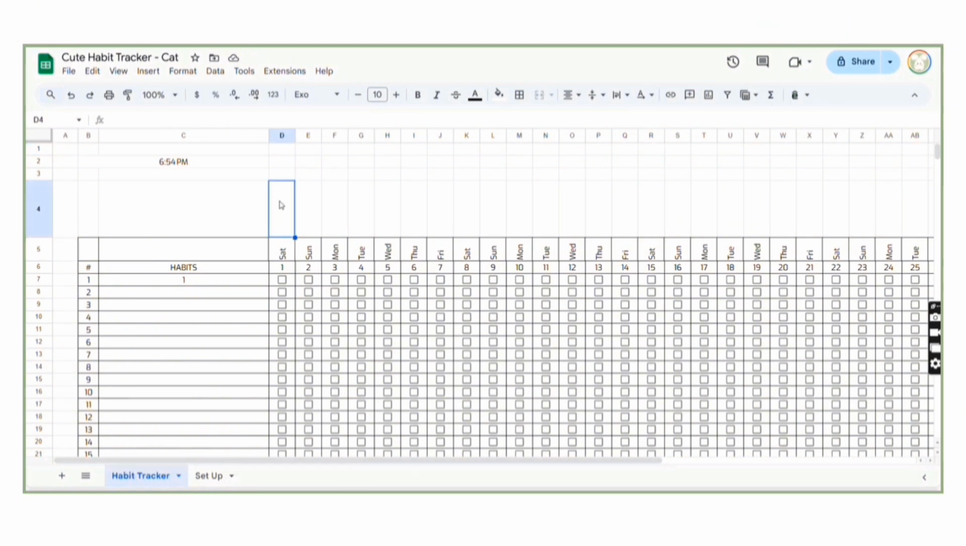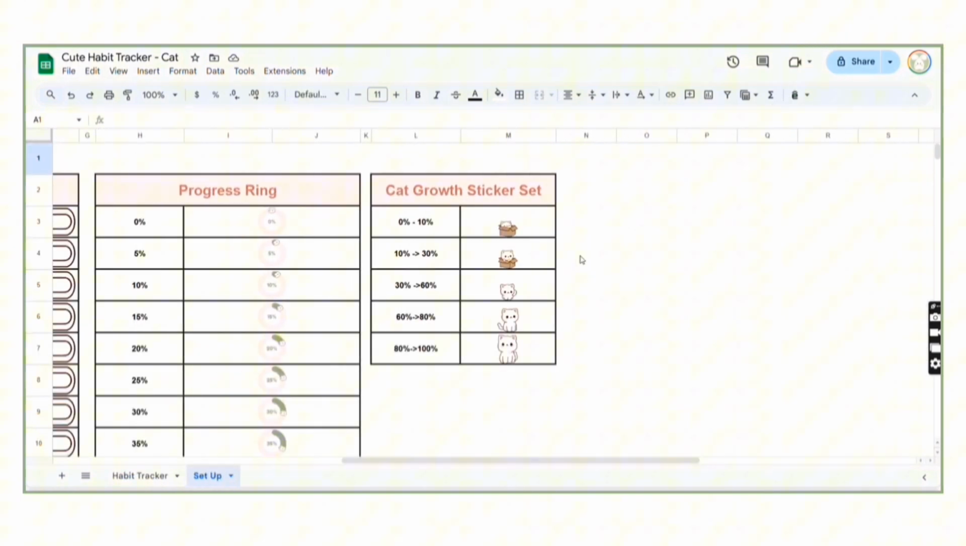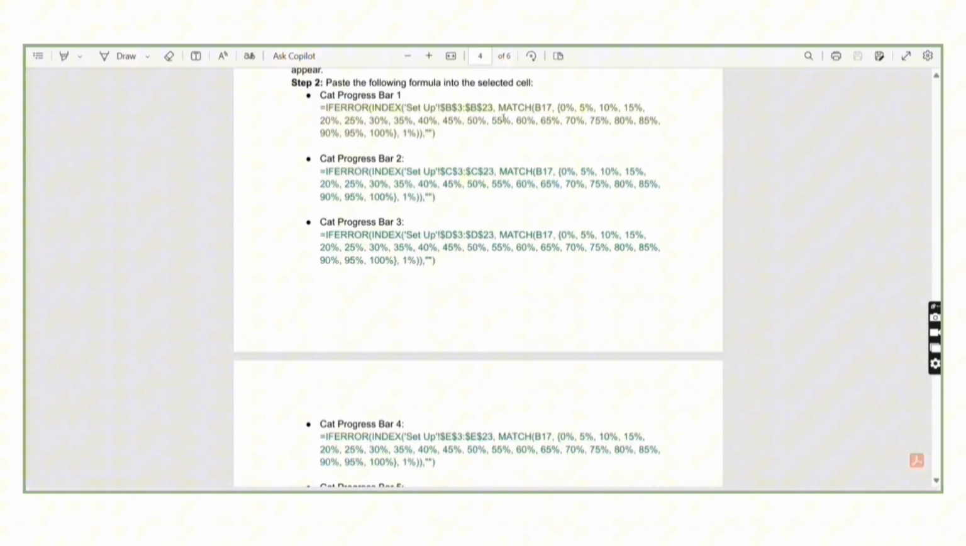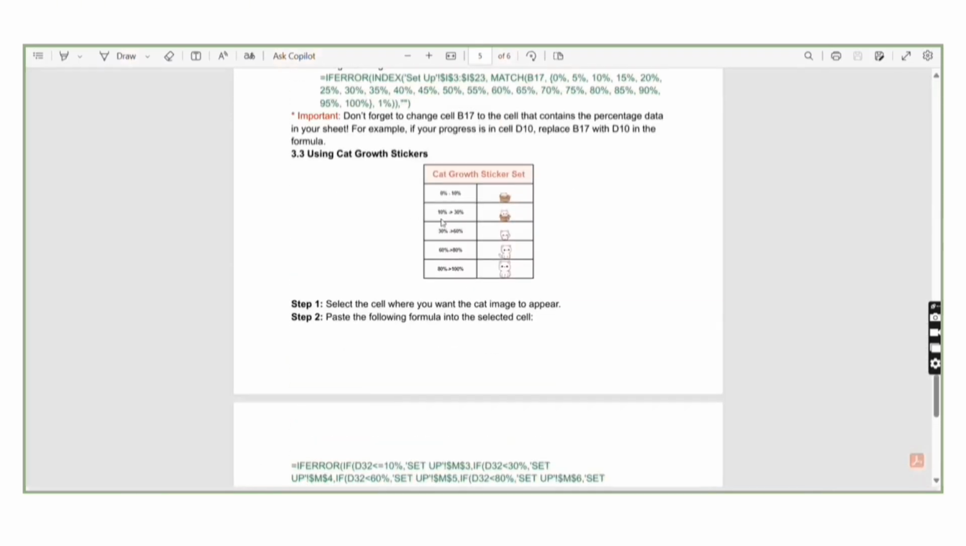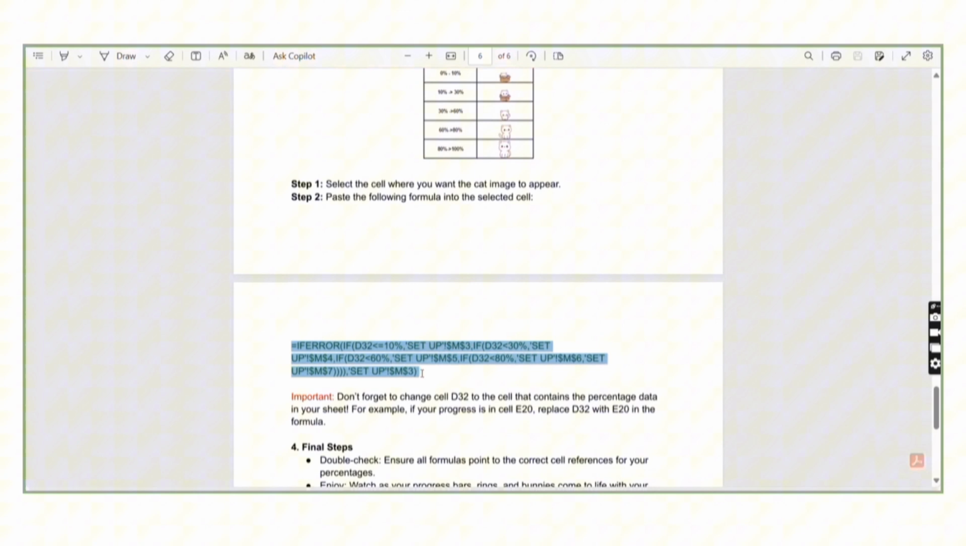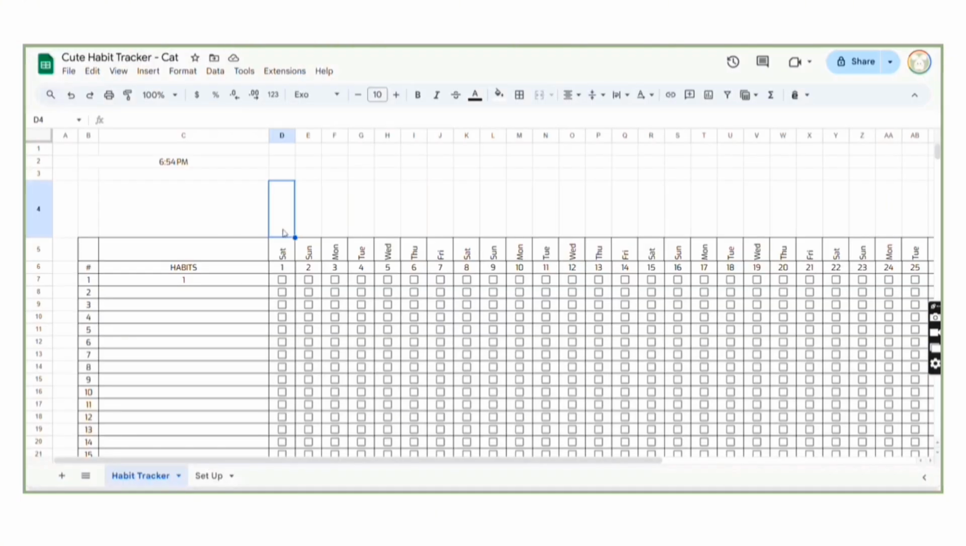So you can see in this section, I want to insert the cat grow sticker set. So I will go back to the PDF guide and select the formula in the cat grow sticker section. Next, I will paste the formula into this cell.